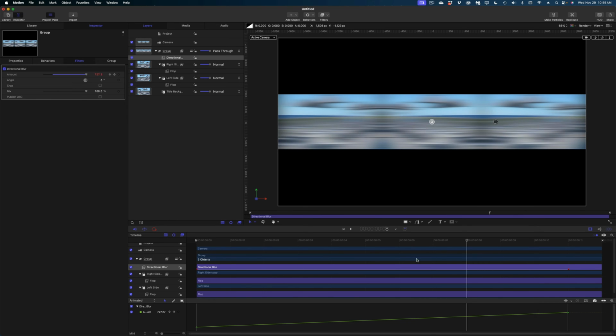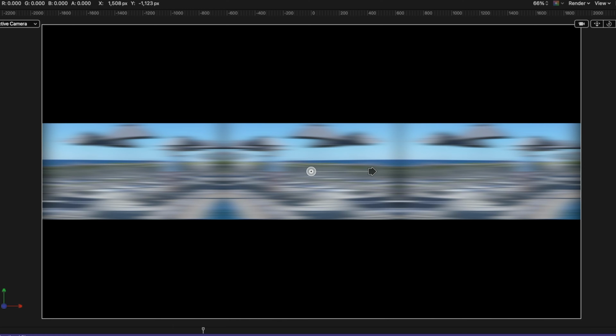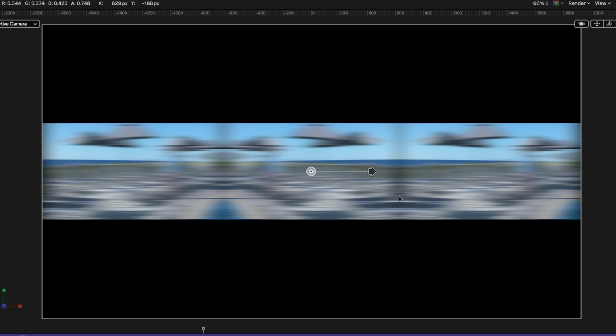Now I want to draw your attention. When I move my playhead to about the middle of my project here, I get these two dark lines. With the directional blur, it softens the edges of your frames. And so we get these little dark lines at the seams in our composition. I have found the best way to conceal these is with a gradient blur.